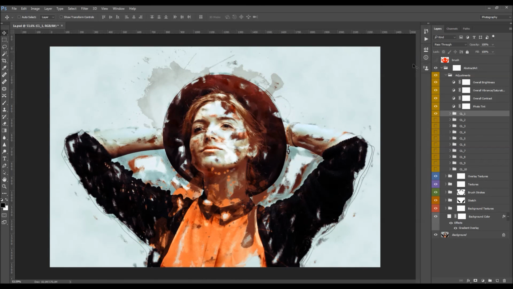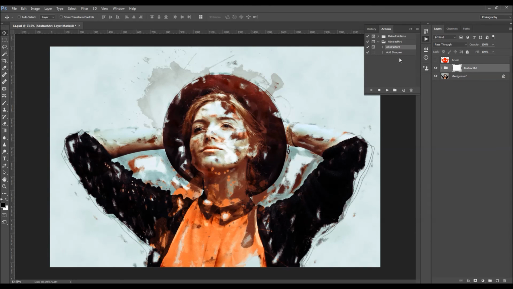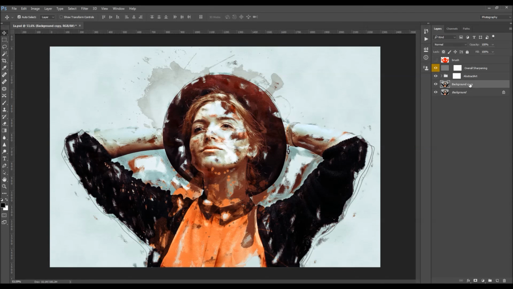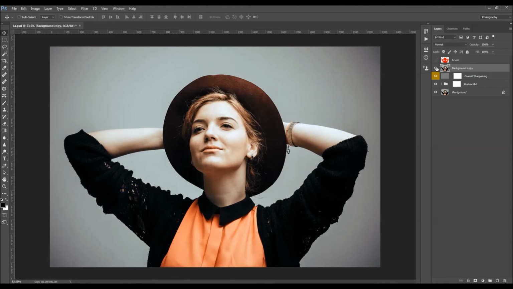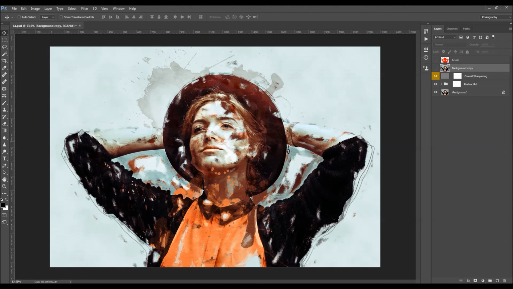Alright, so let's just quickly see the before and after. But before that, we also got here the sharpen action. So after you finish with customizing, just select the sharpen action, click play, and the action will create this overall sharpening layer. So you just click at the opacity and control the sharpen. I'm just gonna drop it to something like this. Alright, so I'm pretty happy with this effect. Just gonna check the before and after. So this is the before, and this is the after.